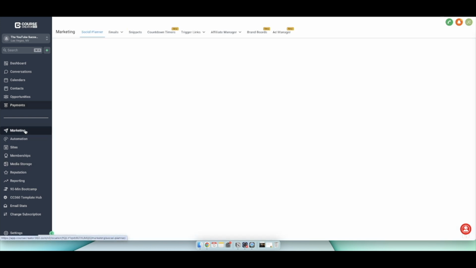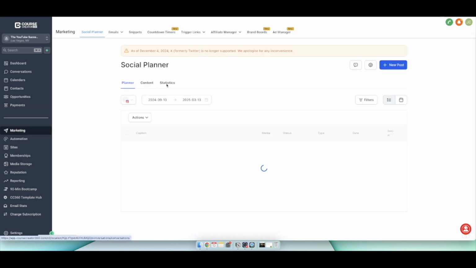Now moving on to the marketing section. So here we have a social planner where you could actually go ahead and post content on your Instagram.